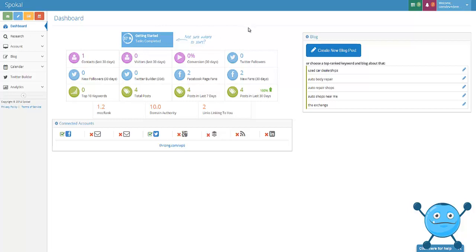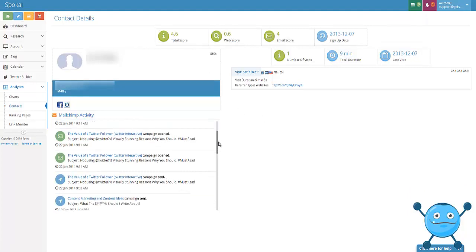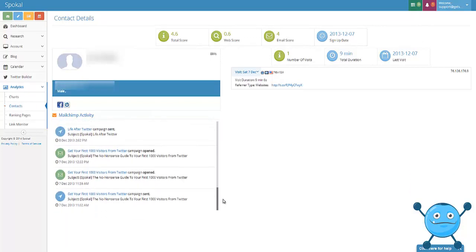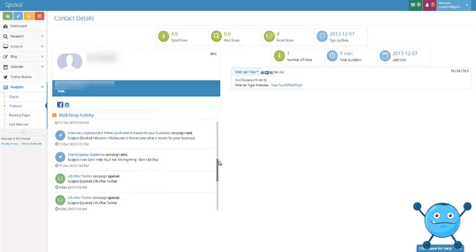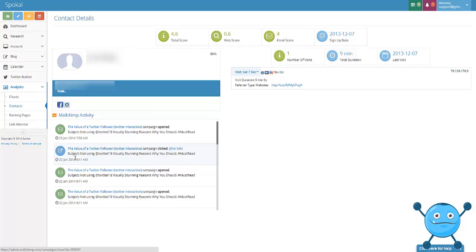Now I'll show you what a real live contact will look like once you've had one in the system for a while. Okay, so for example, this is a real person who has been on the system for a while. So you can see here, for example, all the campaigns that we've sent and which ones he's opened, so these two that he's opened, as well as any that he's actually clicked on. In this case here, he's clicked on this one right here, and you can note the time and the day exactly. And so what we have here is a web score and an email score.